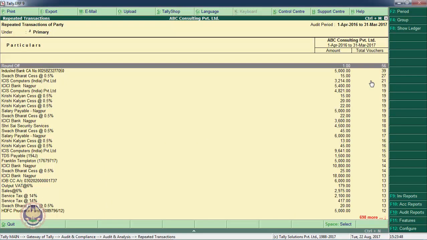Many times it happens that a ledger may contain more than one transaction with the same amount. For example, rupees 1000 debited every month. There may be ECS, electronic clearing system. You are paying an amount towards SIP, systematic investment plan of mutual fund, and every month you are depositing a constant amount, let us say 1000, 10,000 or whatever it may be. So such type of transactions can be easily identified and counted here.